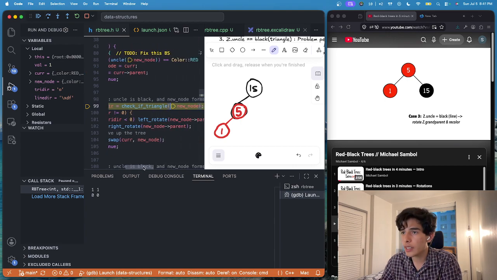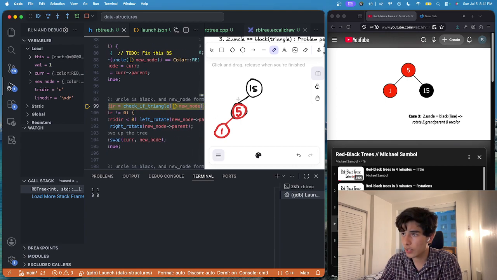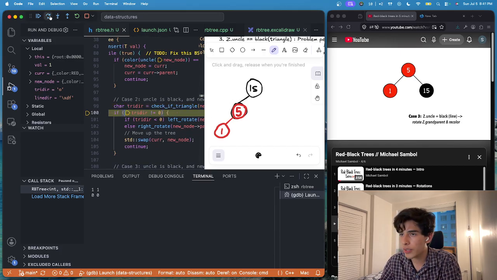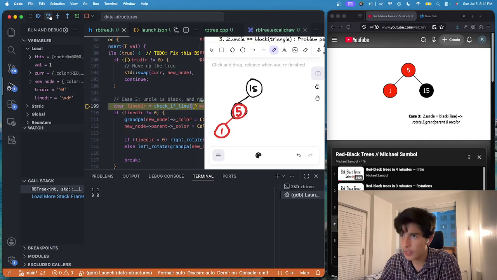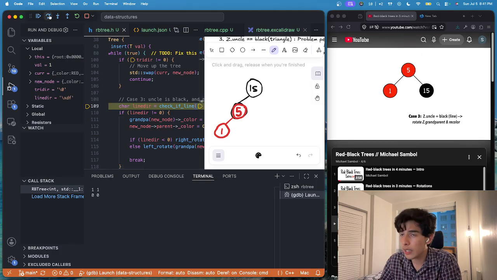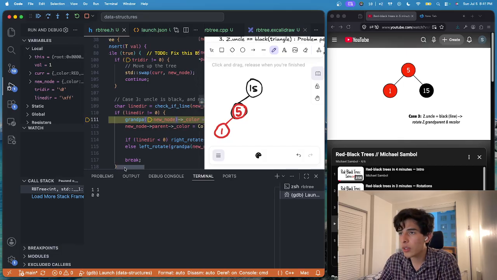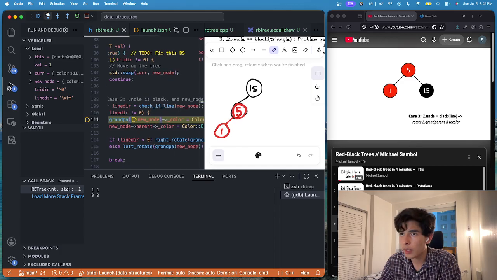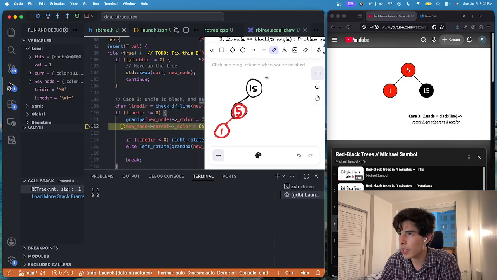Now we check, is this a triangle? And the answer is no. This is actually a line. So that should skip the if. And then now we check if it's a line. It is indeed a line. So we should enter that if. Great. So now we make the grandpa of my new node be red. So that's 15. Now 15 is red according to our code.